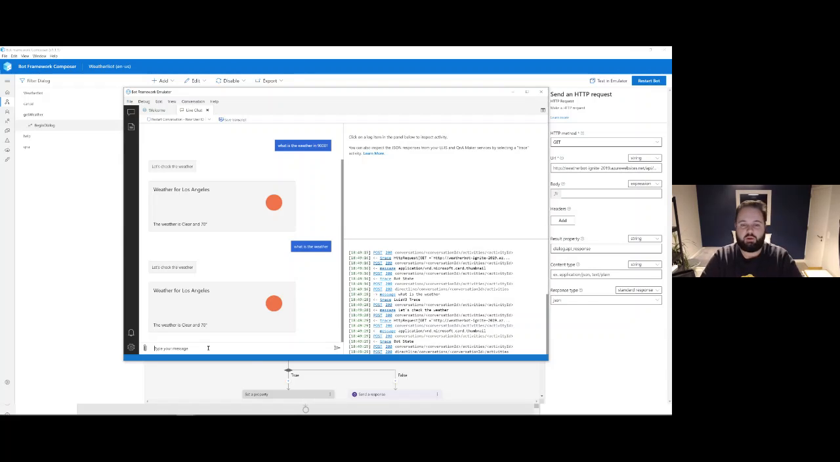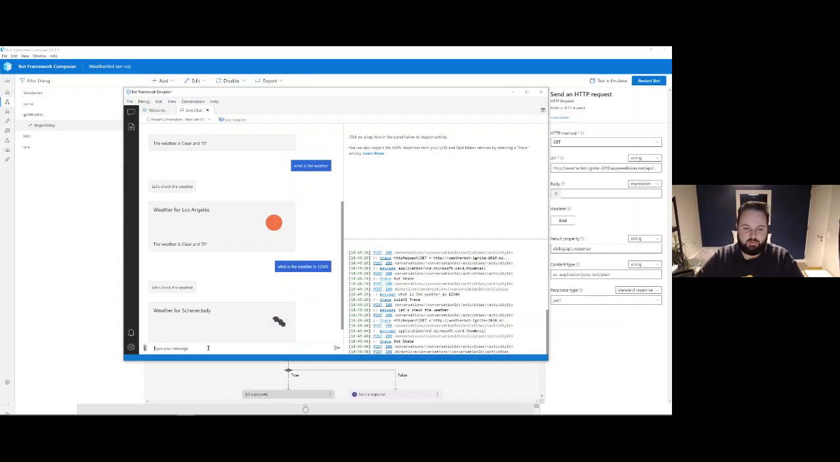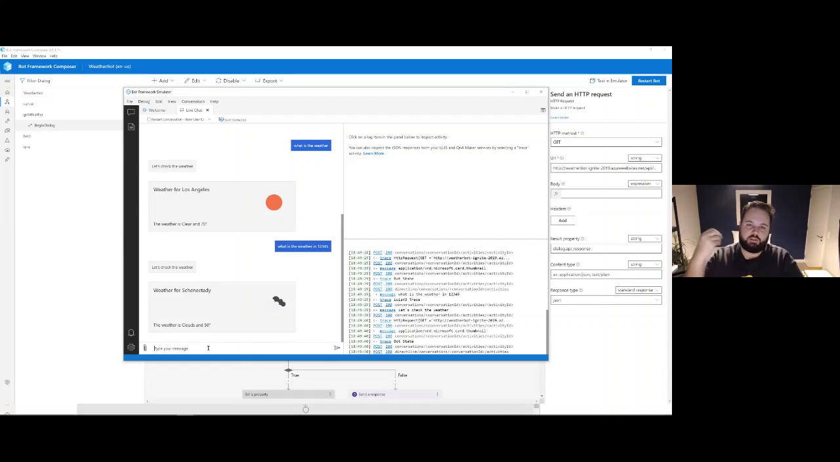So if I would now change my question, what is the weather in 1, 2, 3, 4, 5? It changed it because it noticed that I gave in another value, and now that item is saved as my current zip code, my user.zipcode. So what is the weather should give me back Schenectady correctly.